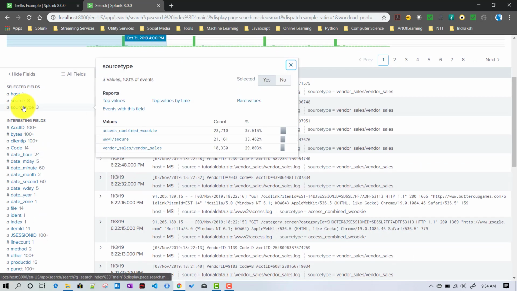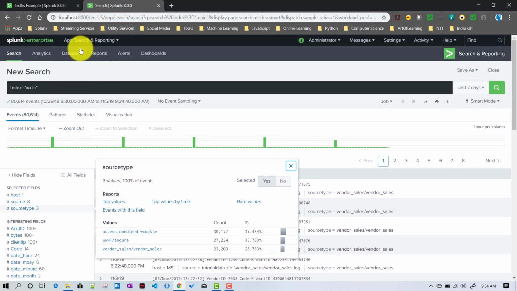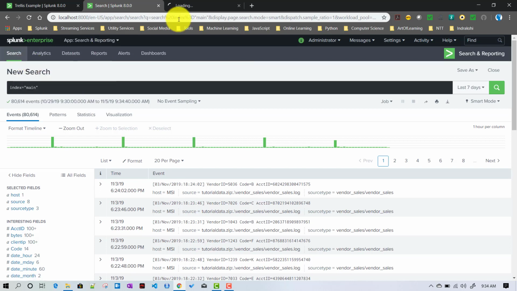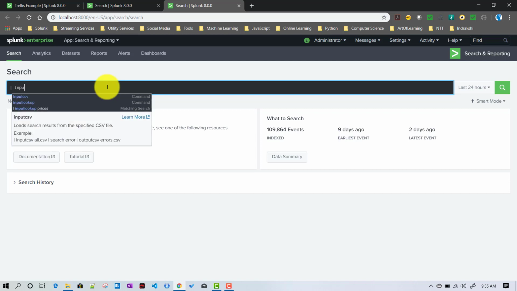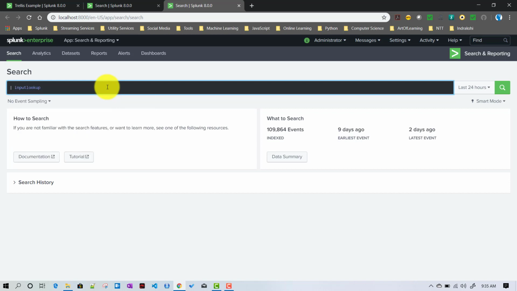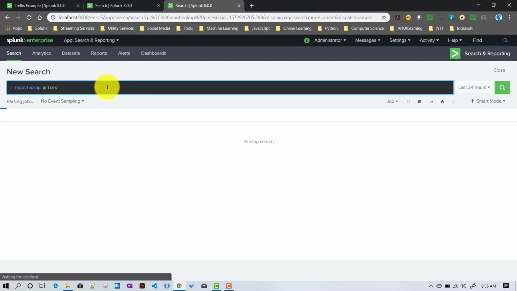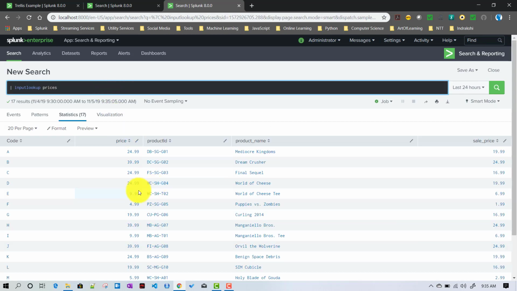If you see the source type, we have access combined, secure log, and vendor sales data, right? They also provide a lookup file called prices. I created that lookup as well, so if I show you, input lookup prices. In this lookup file, we have the product ID, product name, sale price, and the price.